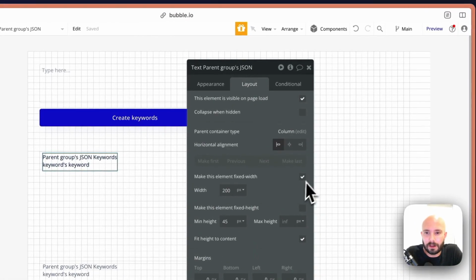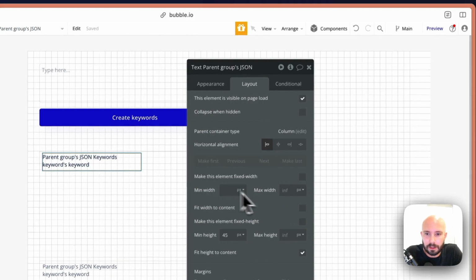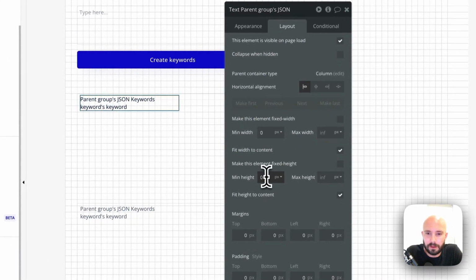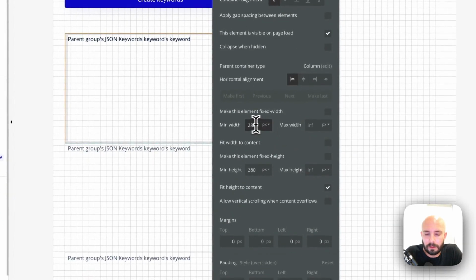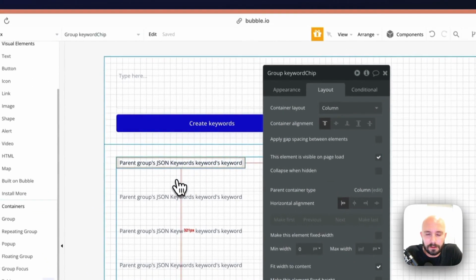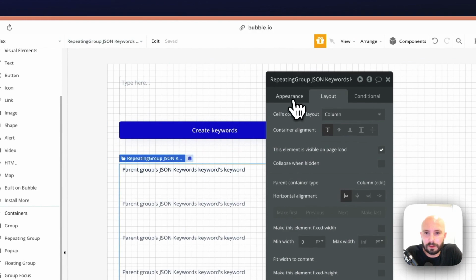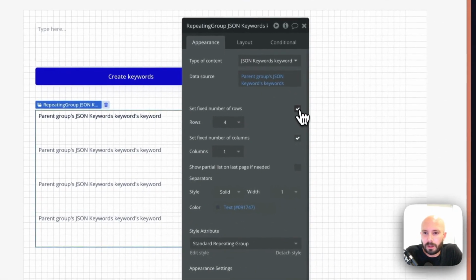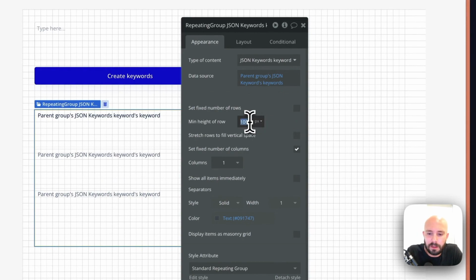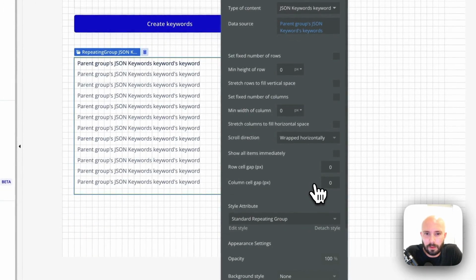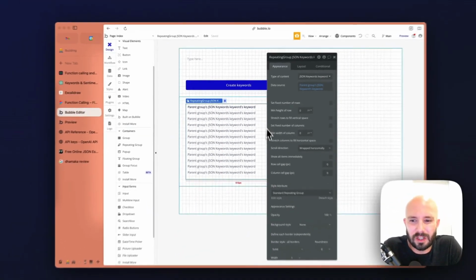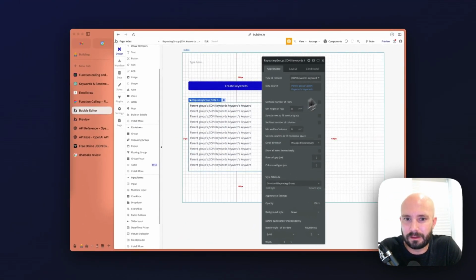The layout here is not going to be fixed width. It is going to be fit width to content. It is not going to have a min height. And this is also going to have no min width and fit width to content and no min height. And that is great. And then if I go to this, we're going to do no min height, no set rows, and we are going to wrap horizontally. So basically it should look like tags in the end.